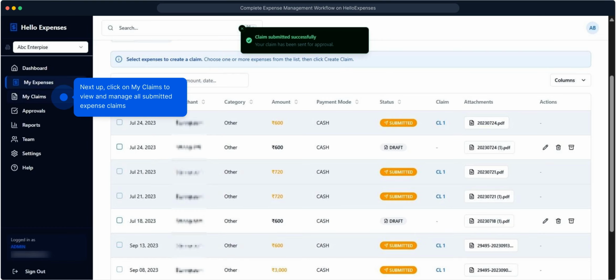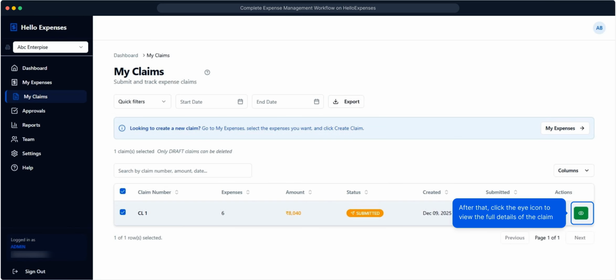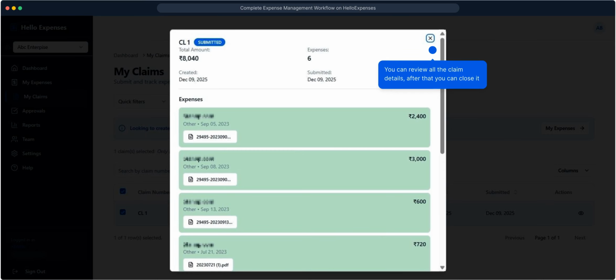Next up, click on My Claims to view and manage all submitted expense claims. After that, click the eye icon to view the full details of the claim. You can review all the claim details. After that, you can close it.